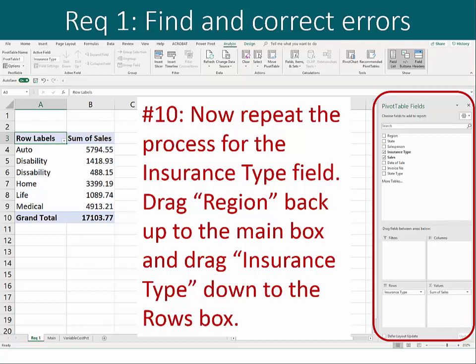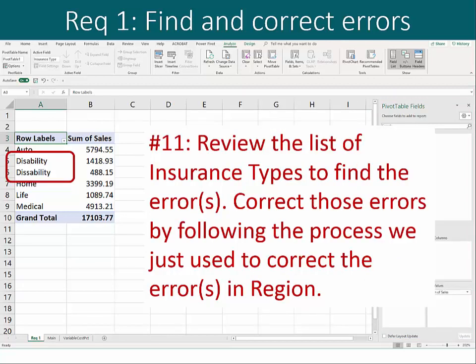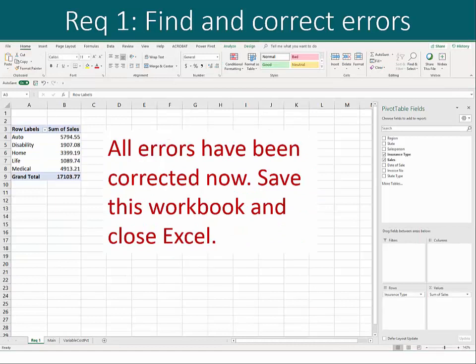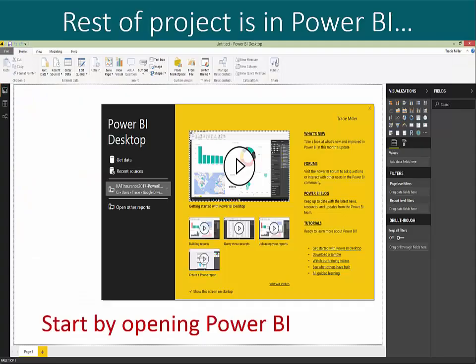Now repeat the process for the insurance type field. Drag Region back up to the main box and drag Insurance Type down to the Rows box. Review the list of insurance types to find the errors. Correct those errors by following the process we just used to correct the errors in region. Once the errors are corrected and the pivot table is refreshed, we can see that the incorrect insurance types are no longer present in the data set. Save this workbook and close Excel.